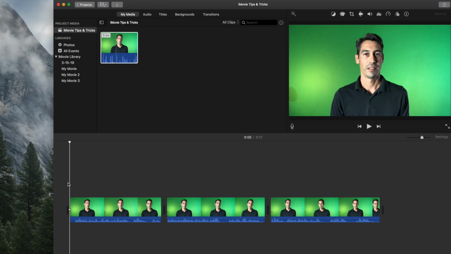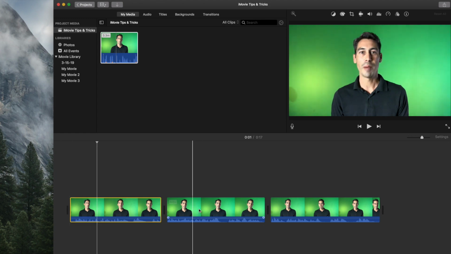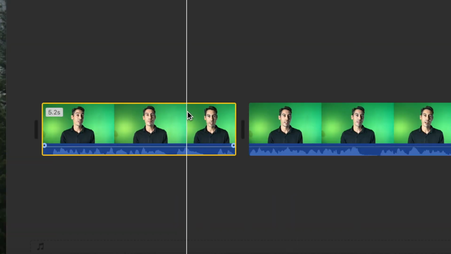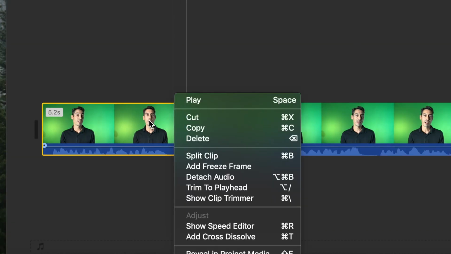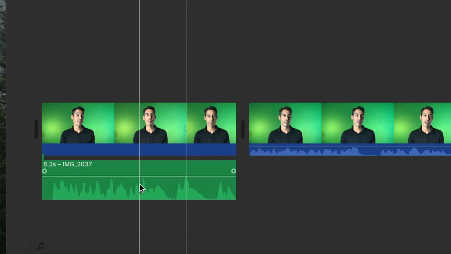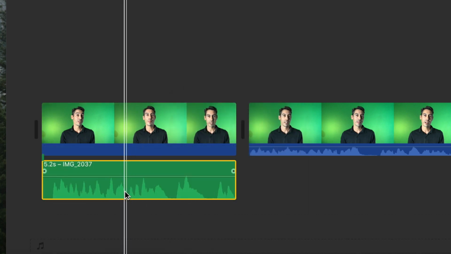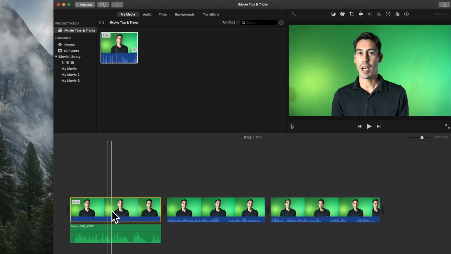So the second thing to touch on is going to be sound design. And there's a couple things you could do with the sound that's pretty cool. One thing to touch on real quick is if you right click on a clip, you can detach the audio. And now you're working with the audio down here instead of in the main timeline.